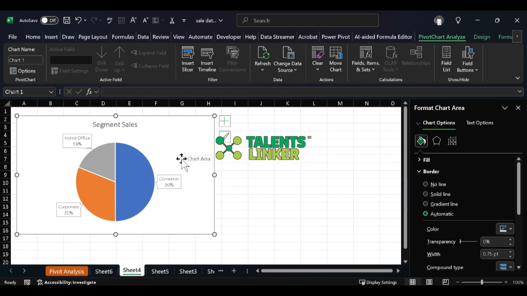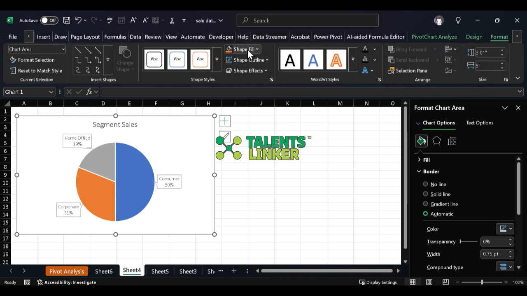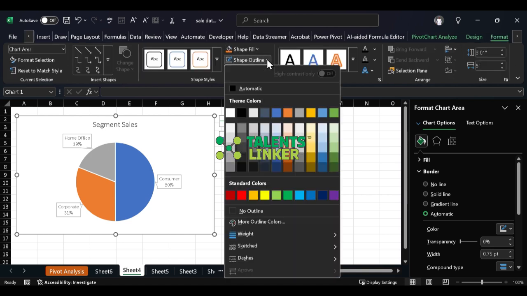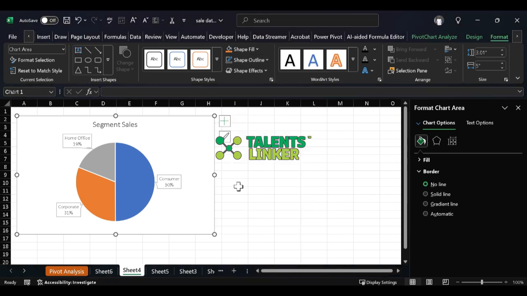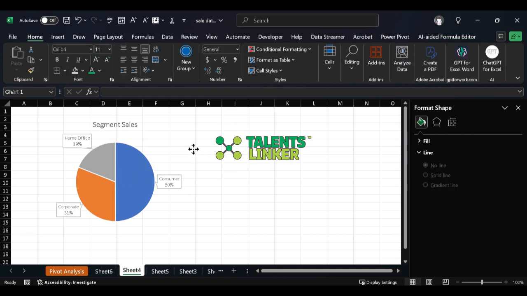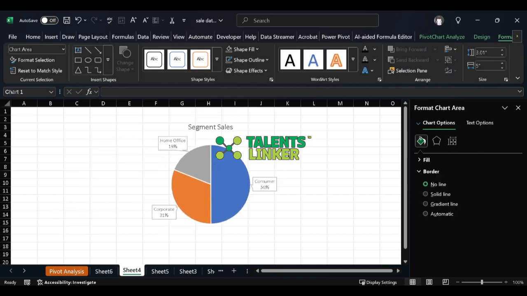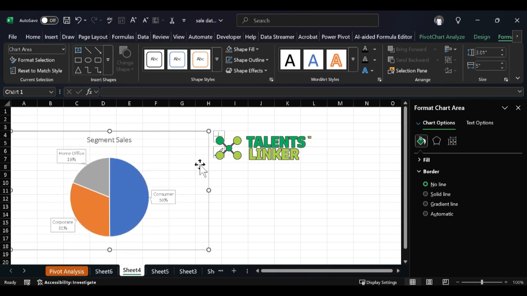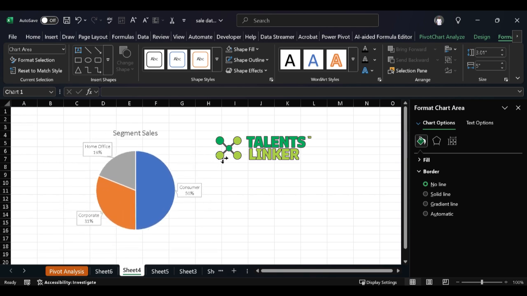If you want it to be in the same background color, you don't want this color to be there, you can go to your format. Then for outline, you remove outline. And for shape, you add no fill. You can see how it is. There's no fill. So the chart is looking nicer and more decent.